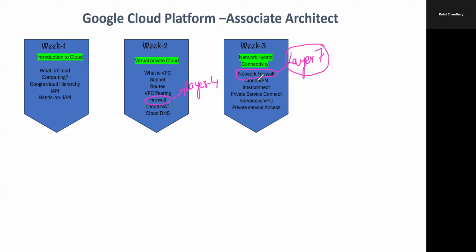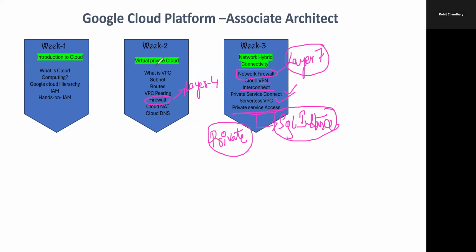And we will see how to create a VPN, how to configure Interconnect, Private Service Connect, Serverless VPC, and Private Service Access. Private Service Access is used majorly for your SQL instances in order to create your databases, because we require a private endpoint for that. So we will see how to create these. The second week and third week are totally comprised of networking. Is it clear?